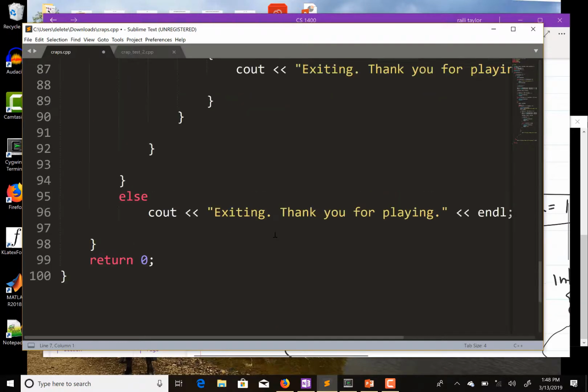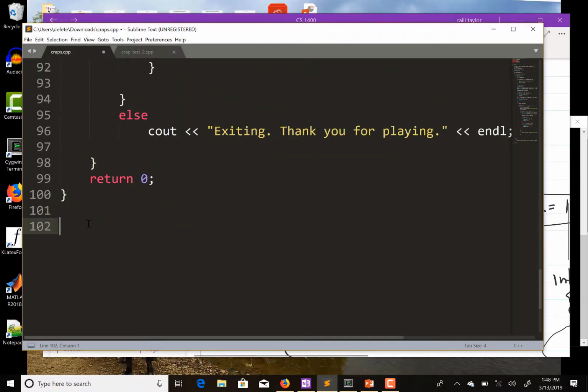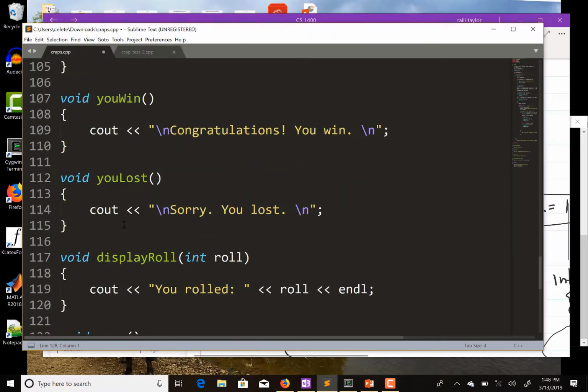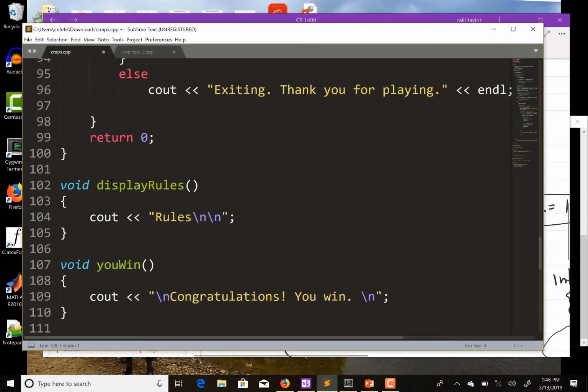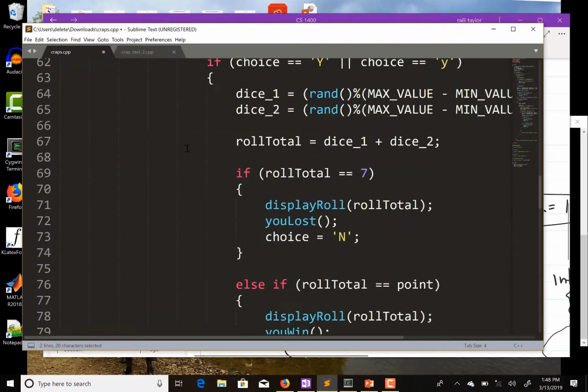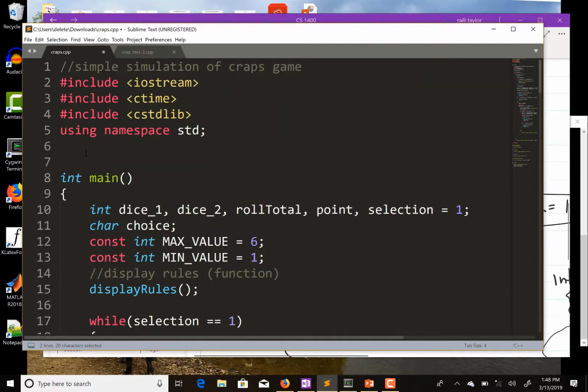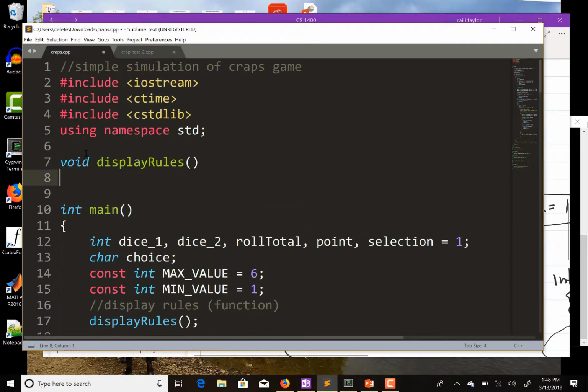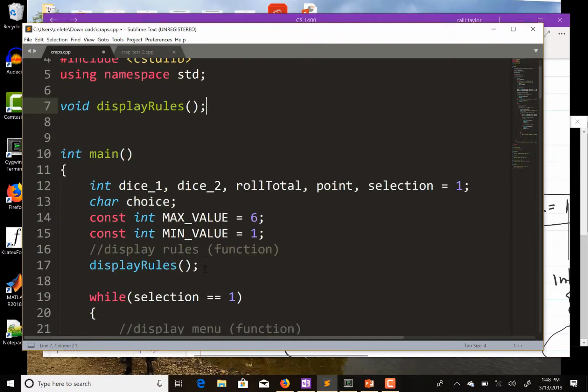So I'm going to just copy this to the end. And then we need to create function prototypes. So basically I just copied and pasted all of the function definitions to the end. And now I'm going to copy and paste the function headers to before the main function. And these are just our function prototypes. And remember, with the function prototype, you need a semicolon after.